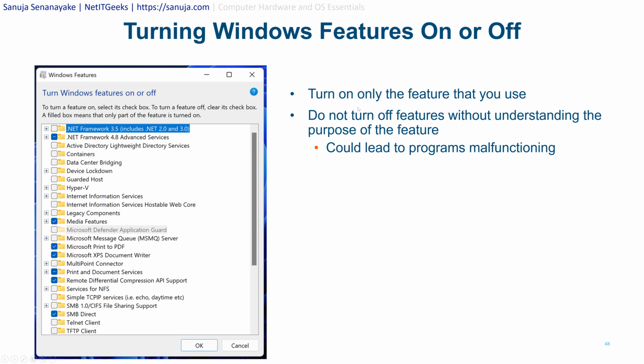Again, I'm going to highlight that. Turn on only the features that you will be using. You're only going to turn on the ones that you need, and that will make sure that your system won't get bogged down. Do not turn off features without understanding the purpose of the feature.